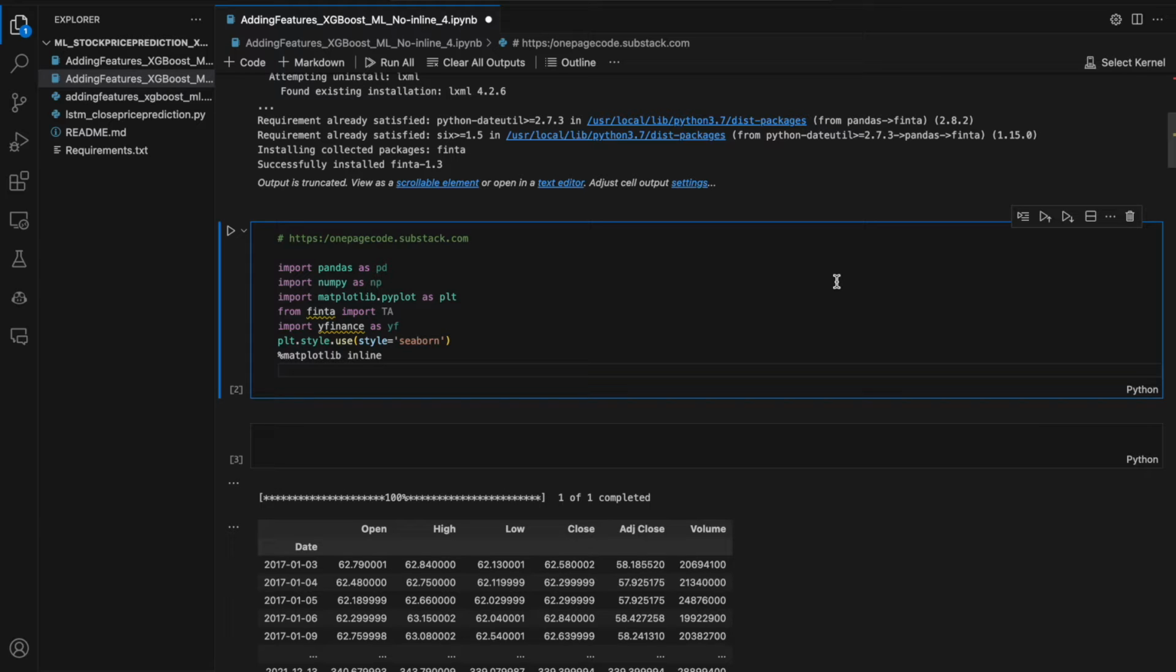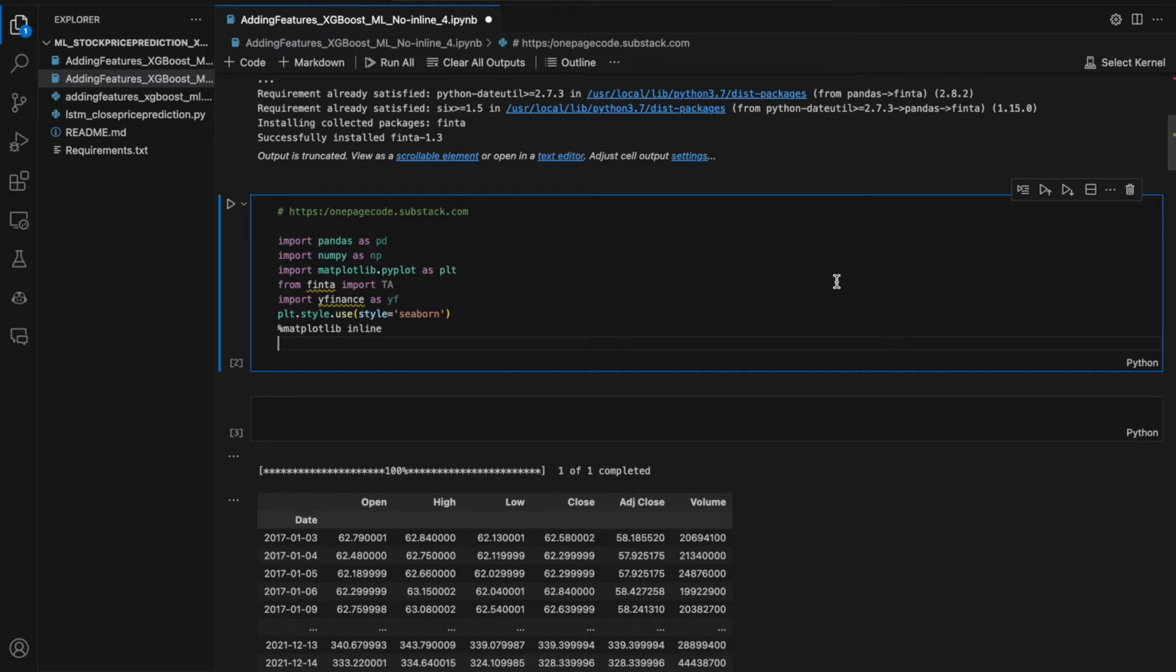The XGBoost algorithm is not explicitly present in this code, but it may be used in subsequent parts that are not shown here. To perform the stock prediction, the code uses technical analysis indicators provided by the Finta library. These indicators are applied to historical stock market data obtained from the Yahoo Finance API using the yfinance library. Overall, this code sets up the necessary environment and imports the required libraries for stock prediction using XGBoost.